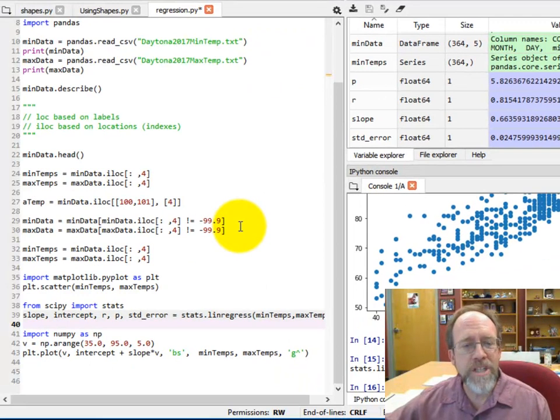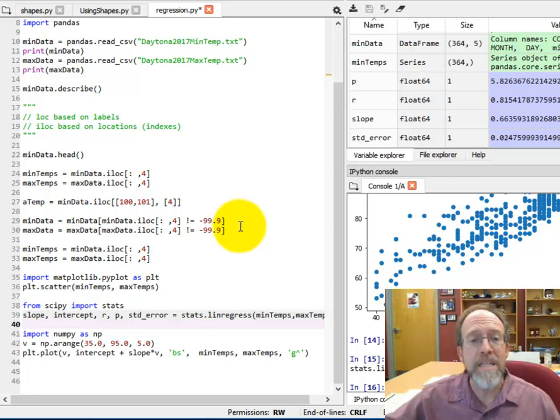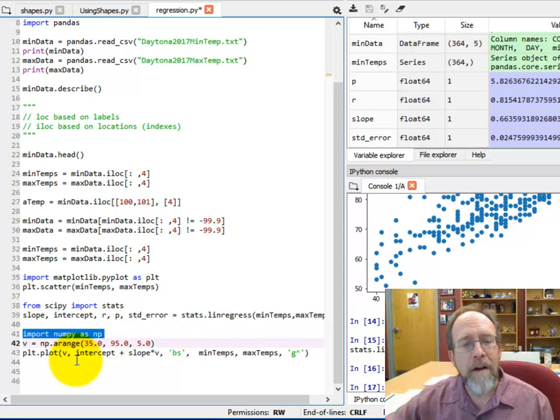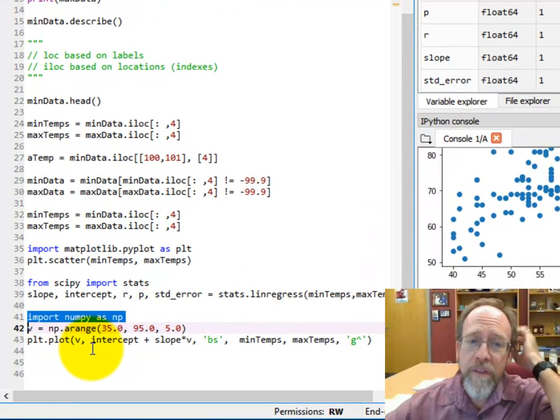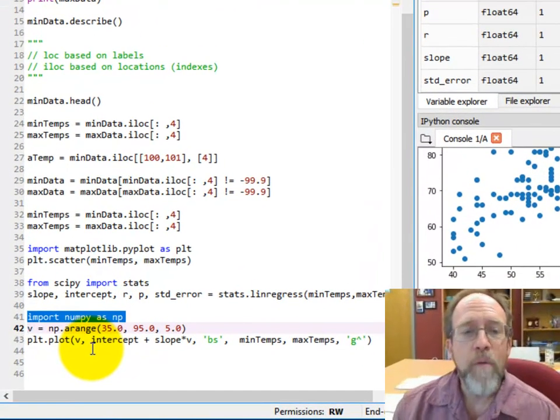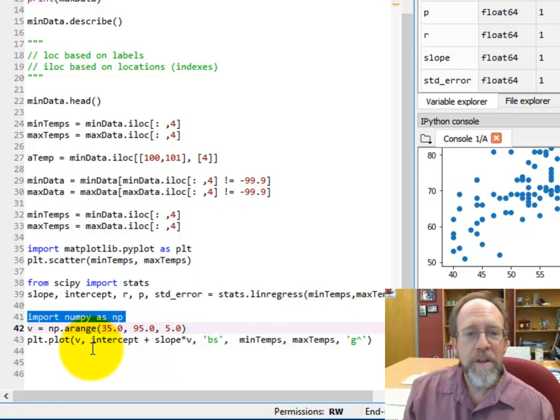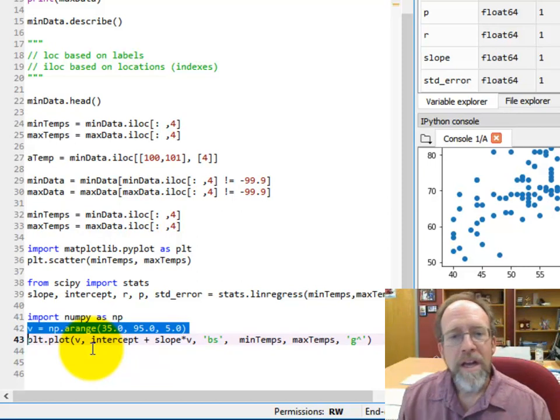So let's do just that, and let's do something a little bit different because, of course, I want to demonstrate as much as possible that you can do here. Let's bring in NumPy, which we've worked with before. Let's import NumPy here. And now I'm going to create a variable using the arange function. Let's just set V to be an array that runs between 35 and 95 in steps of 5. Okay, so if I do this, boom, and now it's there.